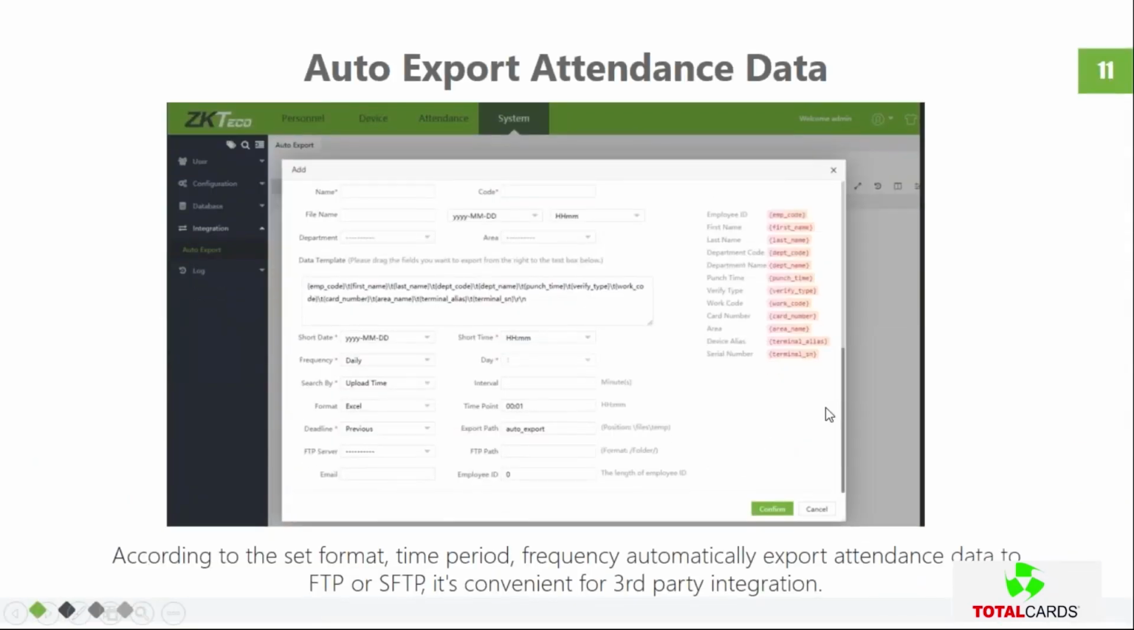Okay, and you can have the option to export through FTP or SFTP, and it's convenient for third party integration to handle all the attendance transactions from our system to their ERP or payroll system.